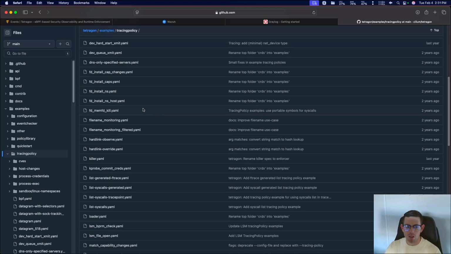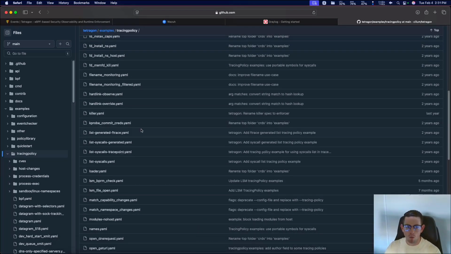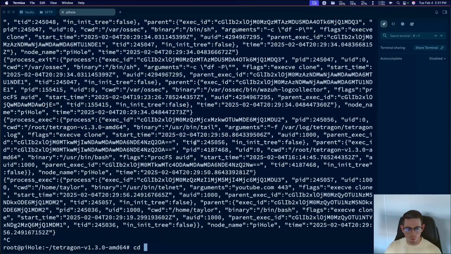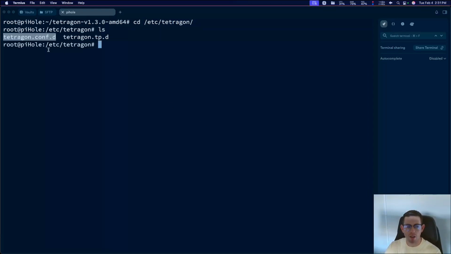And in this case, we're going to add some more network monitoring capabilities with our YAML file. So what I'll do to create our own YAML file is cd into the Tetragon directory. And if I list this out, you see we have two directories.